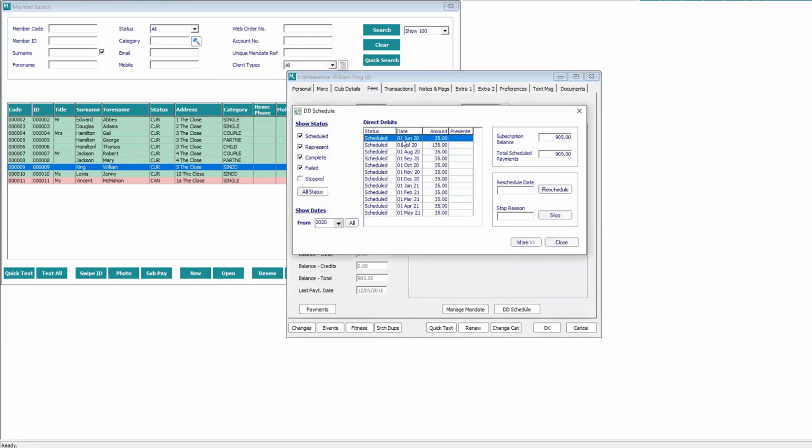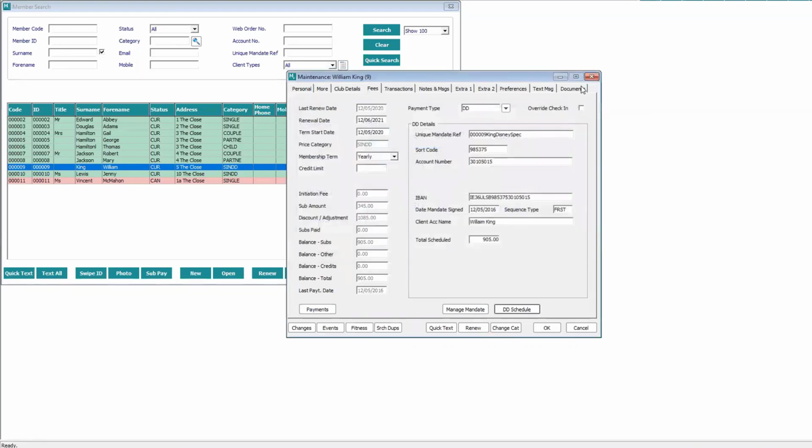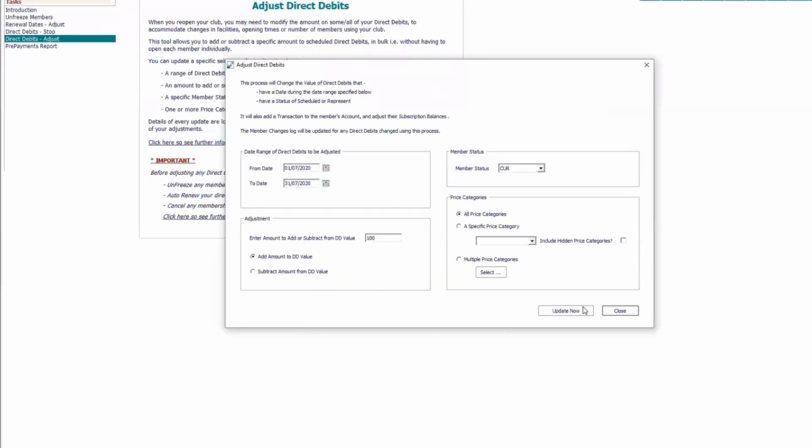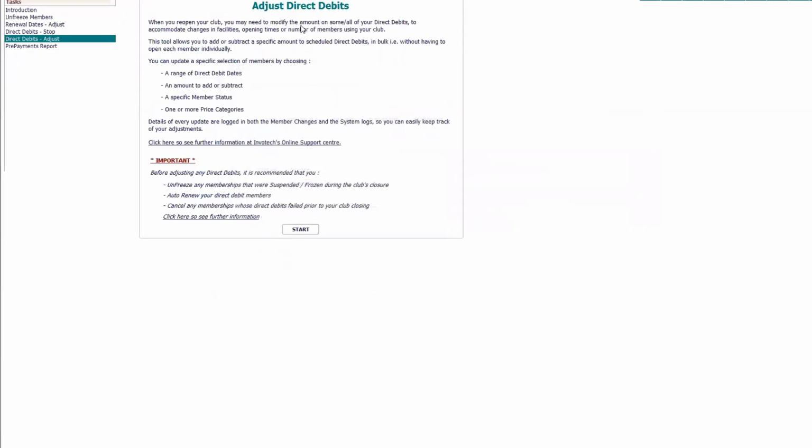It will now have an adjustment in July of €100, and it will have increased our subscription balance and put in another transaction to increase our total scheduled payments. We can now close, and our direct debit adjustment is completed.